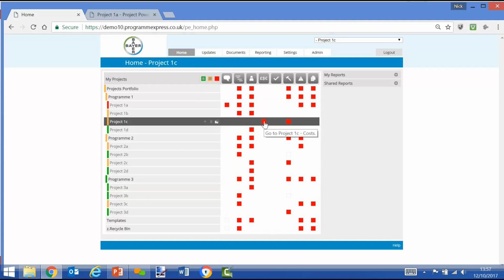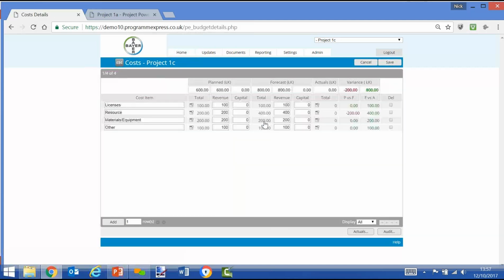There's a red in terms of cost. Let's drill down. We'll see the cost screen and we'll see that the forecast exceeds the planned or the budget, out of tolerance, and the auto RAG would set a red status for costs for this specific project. And you can do the same for all projects and all modules.